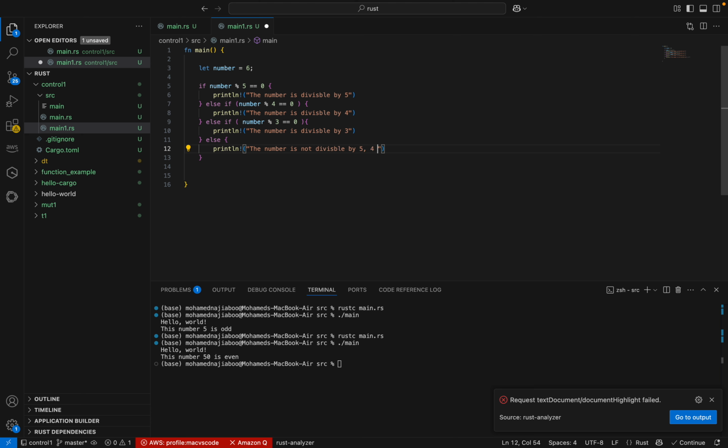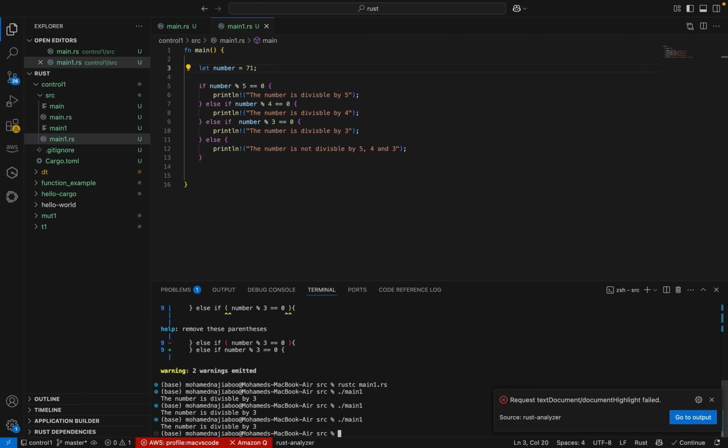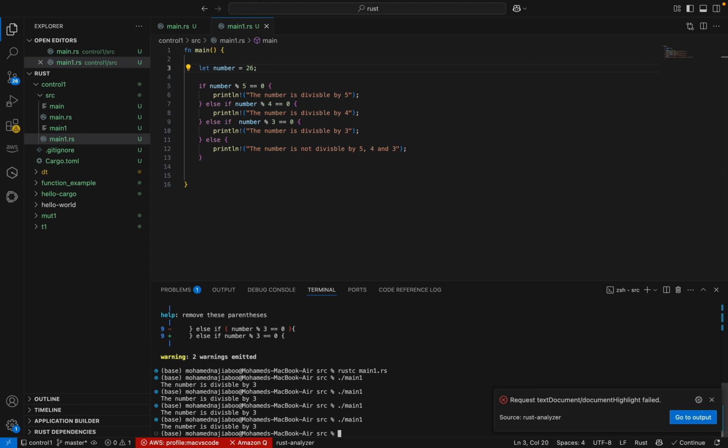Now let's make it 61. I'm saving it, executing it, and that is also divisible by 3. Now maybe let's make it 71. Run it. Okay, 71 is also divisible by 3. Let's make it 26. Why does it say everything is divisible by 3? I don't think 26 is divisible by 3, right? Is there any problem with our program? Let's check this.